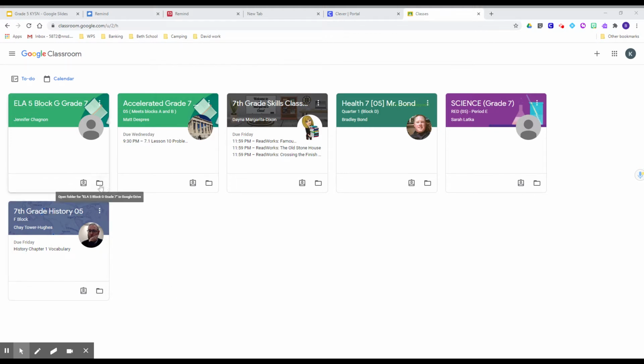I also can see that there is a link where I could go to the Google Drive. Google Drive is where all of the files that your child has are stored. So anything that they have created using a Google app is going to be stored in their Google Drive. An example of that could be a Google slideshow or a Google document that they're writing in.